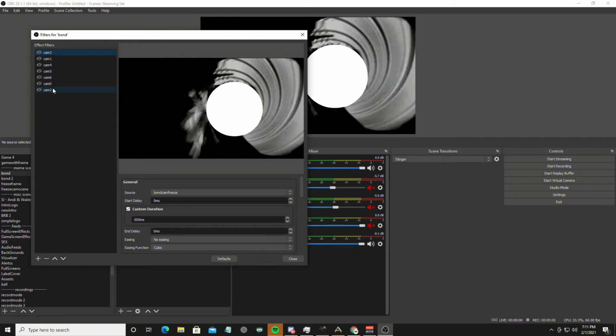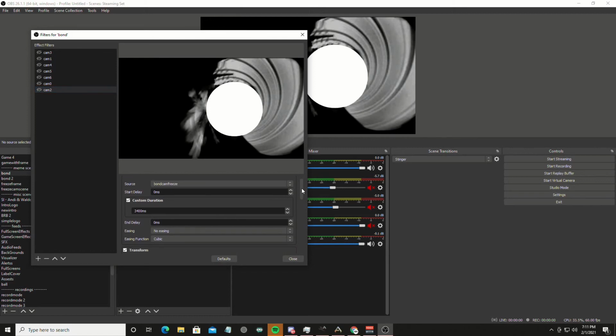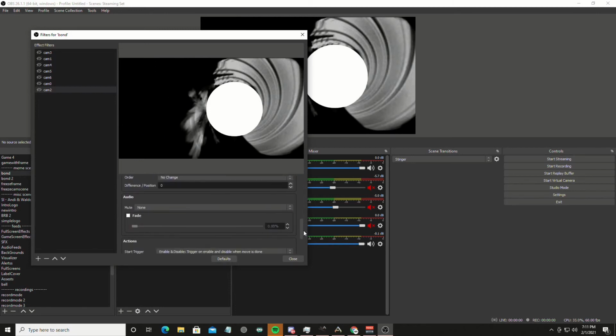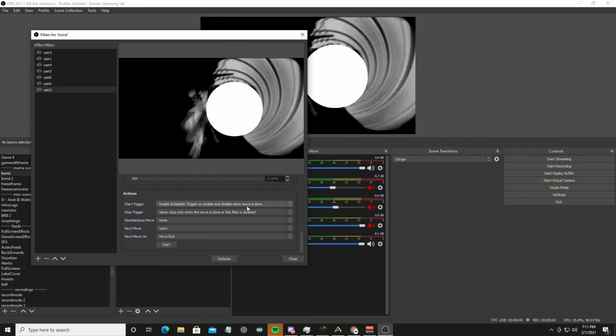Anyways, we're going to go down to Cam 2. And you're going to see that the duration on this one is 3,400 milliseconds. This is kind of important that you copy these exactly, because that's going to be your speed and then your trigger time for your next animation movement. You might have to tune it a little bit if your computer happens to load assets at a different speed or frame rate than mine, but this should be pretty close to accurate. Easing, no easing again. Start trigger is the same. And the next move is triggered on Cam 3.